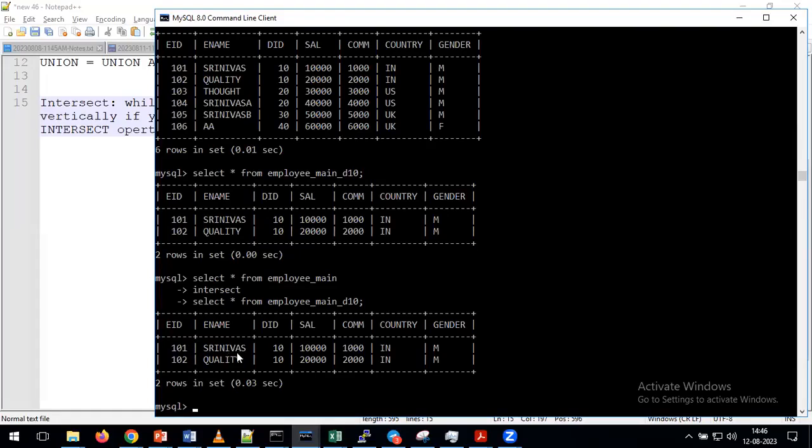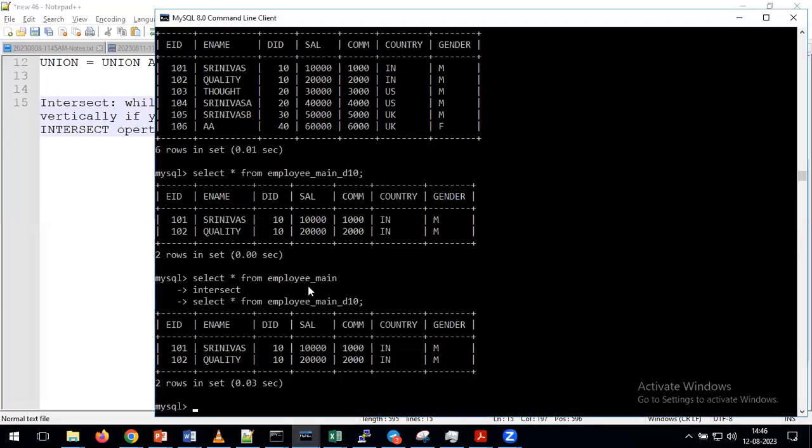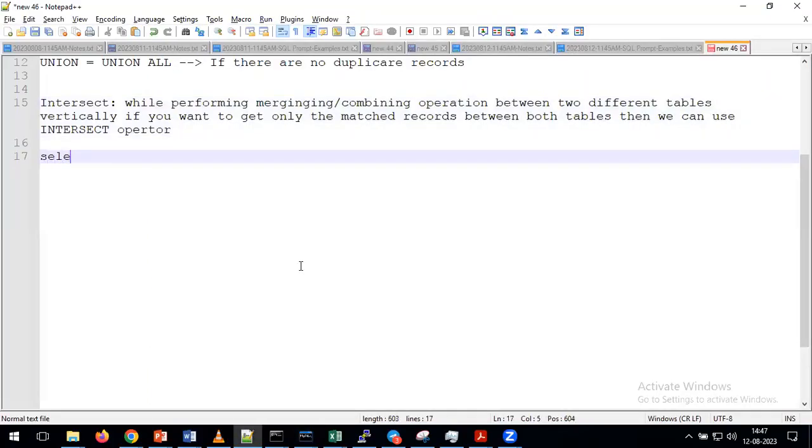So as per the requirement, between 2 different tables, if you want to get only the common records, then what can we do here? Simply we use the operator called intersect. I will put the query here also.